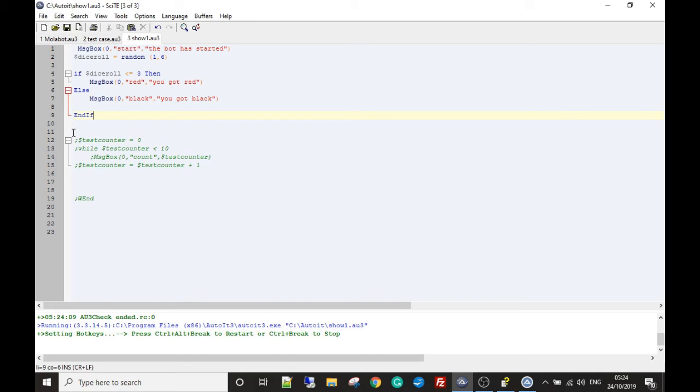So I'm just going to uncomment this, and this is a while statement. So this is getting you used to using comment outs. Okay, so in this example I've made a variable called test counter equals 0. I'm just going to get rid of this actually.